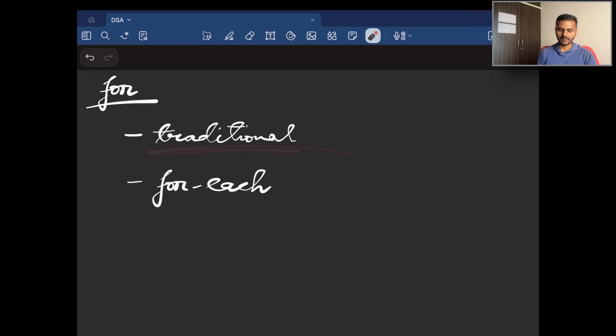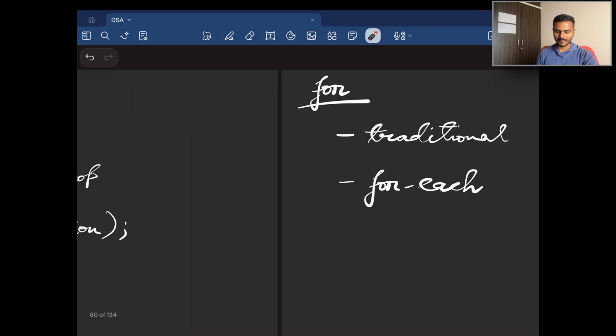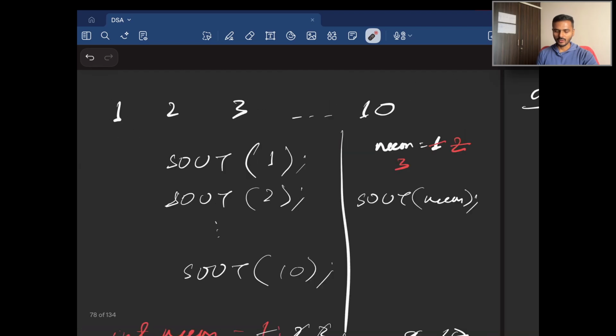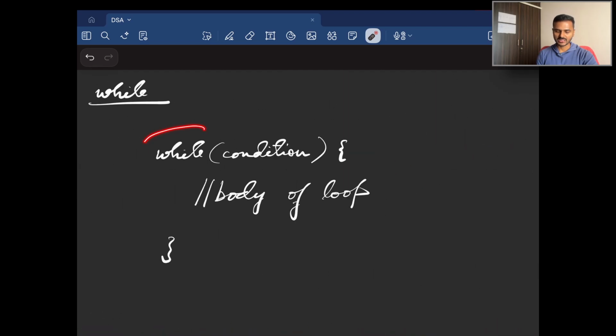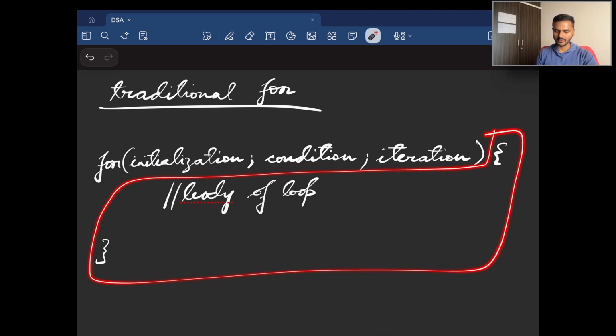So continuing with the traditional for loop, let's take a look at its syntax. The traditional for loop will start with the for keyword. But if we compare it with the syntax of do while, for example, which started with do, had a body, and then a condition at the end, or the while loop, which started with while, which had a condition first, and then the body, the for loop will look a little different. We've got a few things over here: initialization, condition, and iteration. And then we have the body of the loop.